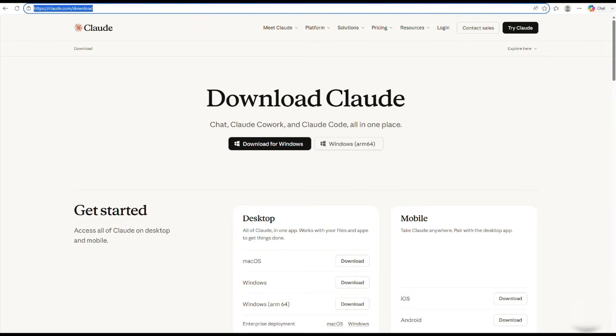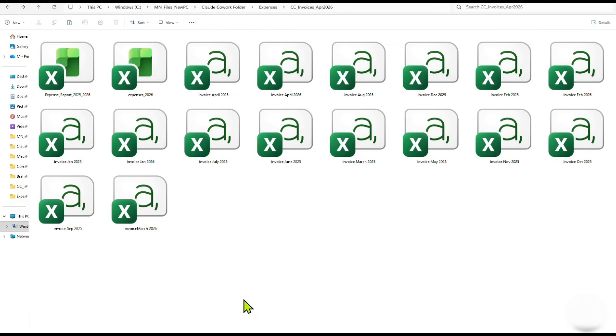Step 2. Prepare an expenses folder. Before you even open Cowork, create a dedicated folder on your computer. Drop your raw stuff inside: receipt photos, PDF invoices, credit card statements, screenshots, whatever you have.